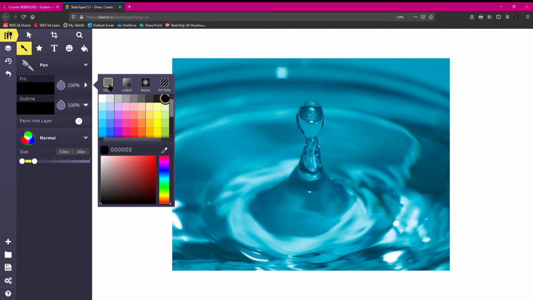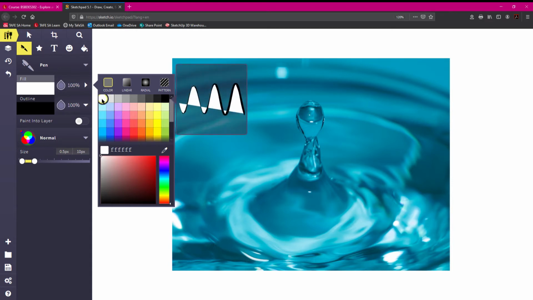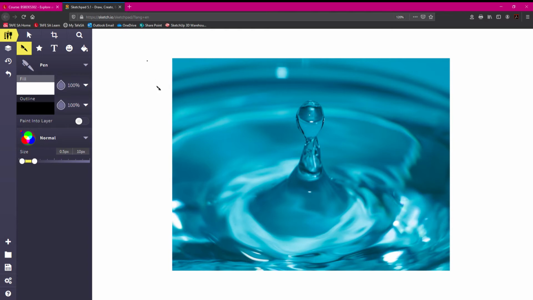And I'm going to choose black as my fill. No, sorry, I'm not. I'm going to make the fill white. So I'm going to click on white here, and then I'm going to leave my outline as black. Okay. Now you can see here, whoops, I just did a little dot.